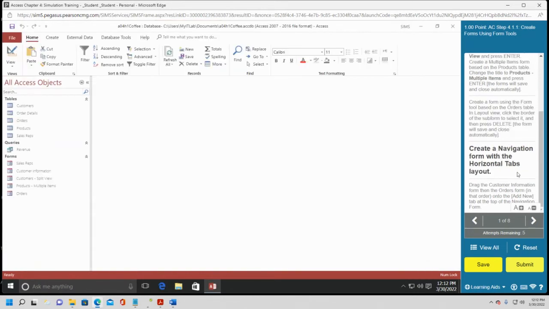All right, create a navigation form with the horizontal tabs layout. The navigation forms are cool, and they're not based on a table. You might say, how come they didn't select anything? A navigation form, you can actually have a form just for tables and have all those tables be accessible from buttons, but on like a user interface form. Or they could put forms on it, or queries, or reports, or all of them. So you can do a lot with navigation forms, all right?